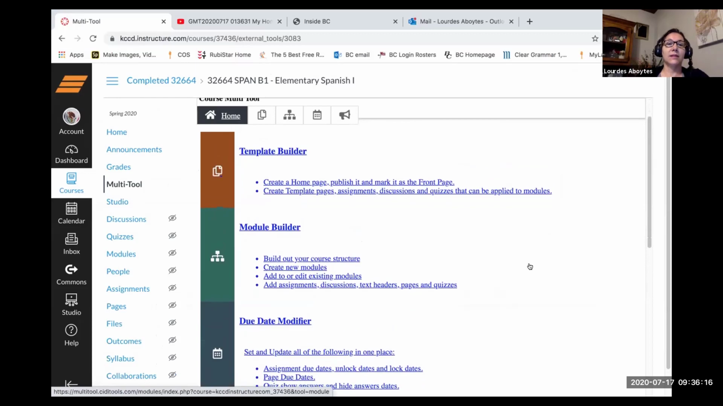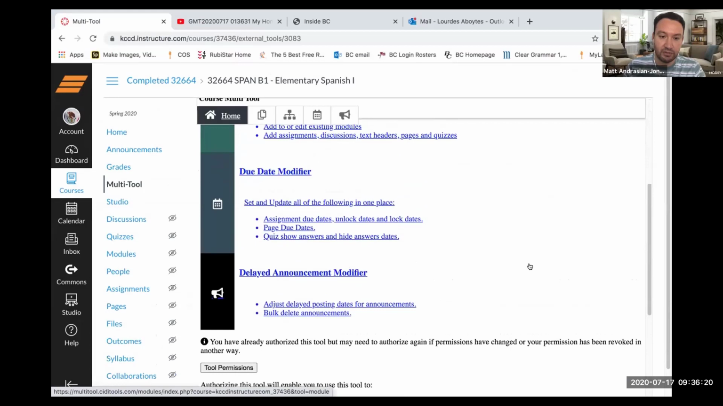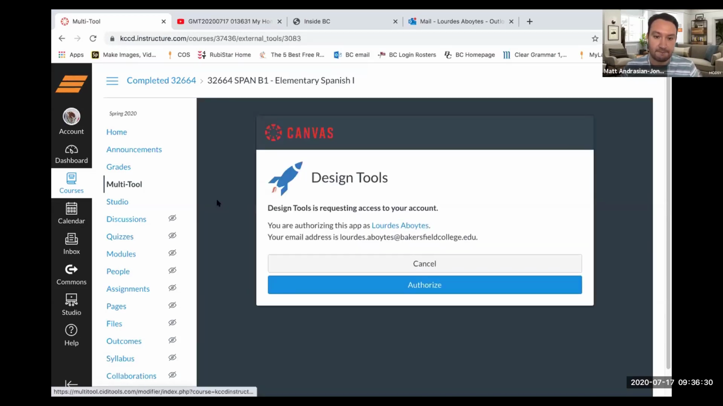Where is that at? It's towards the bottom of your screen right now. It says due date modifier in bold face print right there. Yes. Do you see it? Yes. Okay, go ahead and go to it. Just click here. Okay, so for those of you that had this, it is probably because this is the first time you're accessing Design Tools multi-tool. So go ahead and just click authorize.